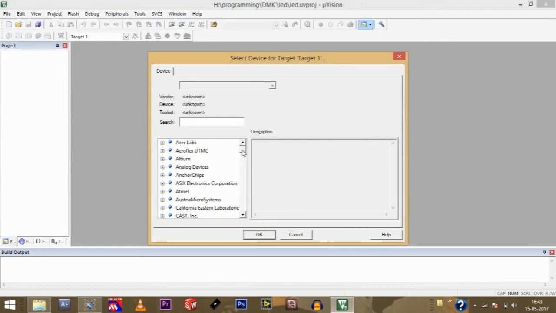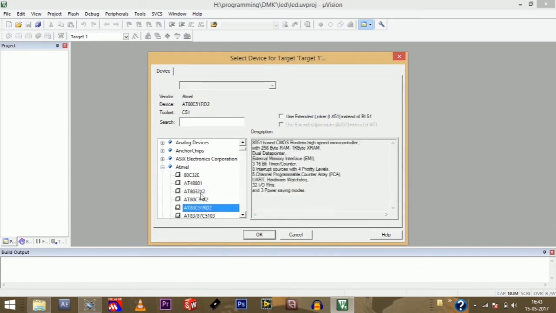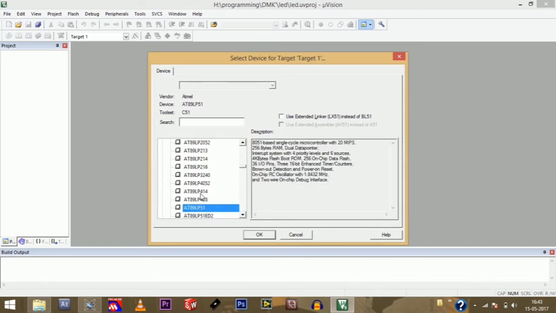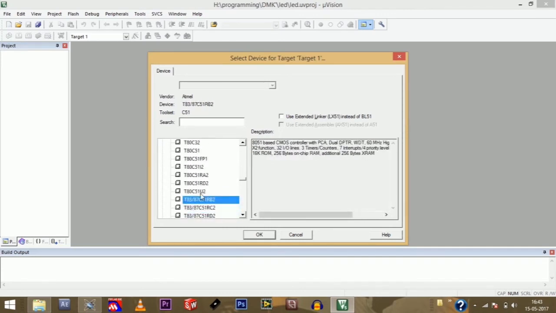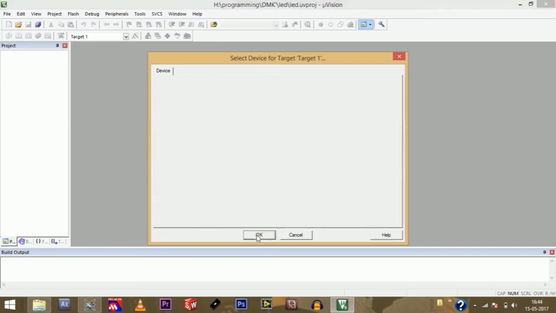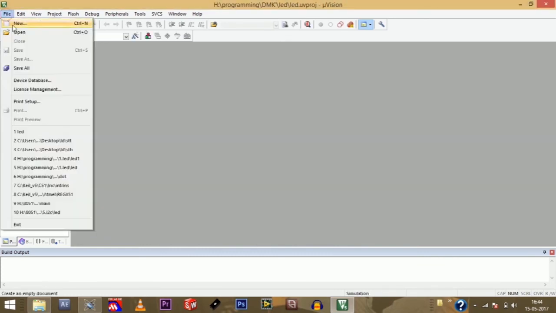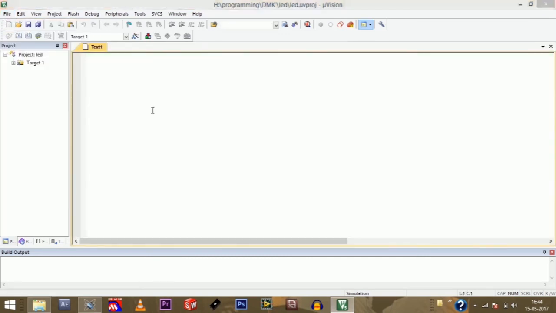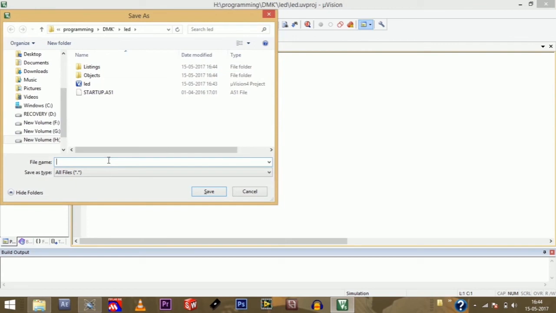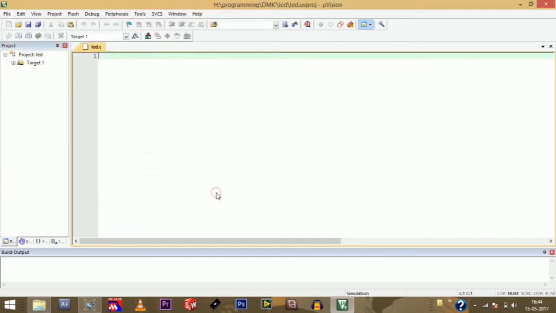Now you will get this tab, Select Device, where you select the device. Our IC will be available under the Atmel tab. Go under it and select 89C51 or 89S51, both are the same, so you don't need to worry about it. I'm just using 89S51. Okay, next, give it OK. Now we are going to create a new file, File, New, and save this file. We are going to save it with the .c extension, led.c. OK.